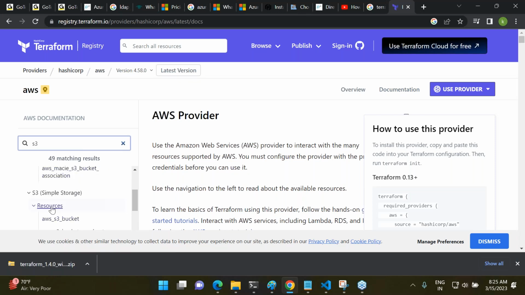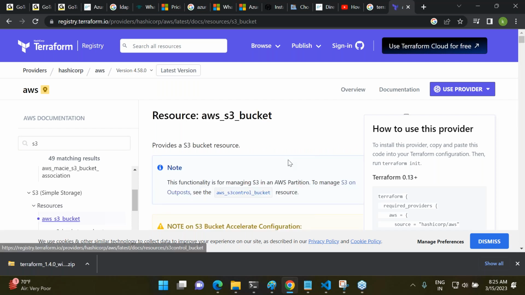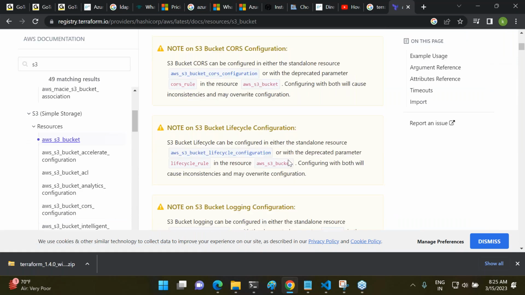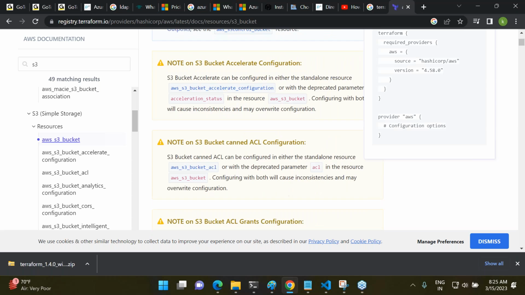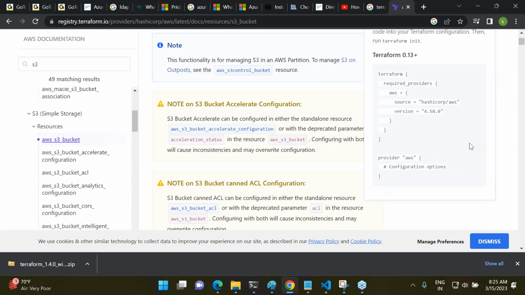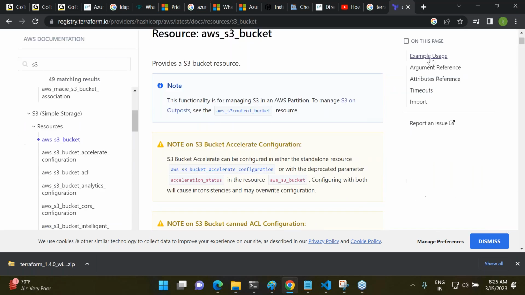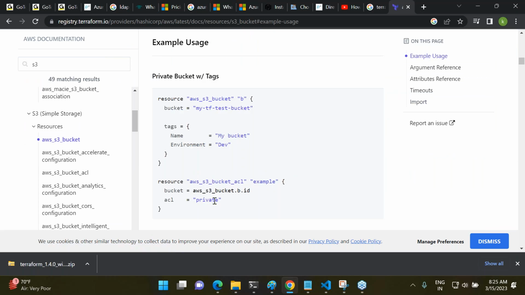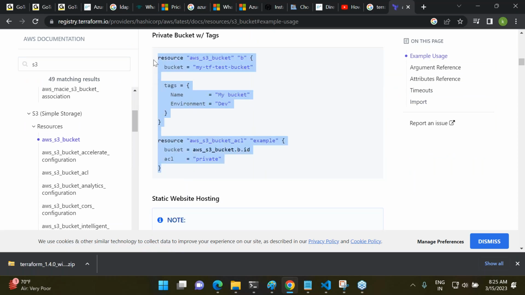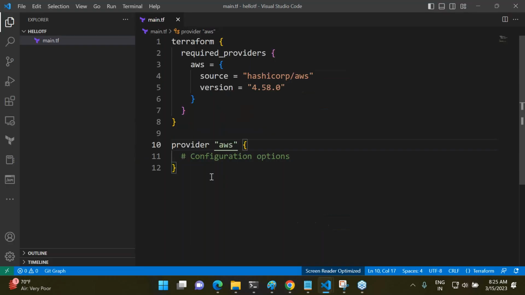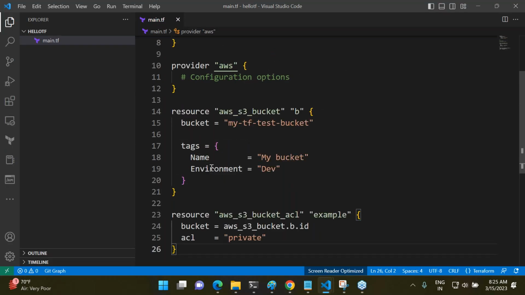So are you seeing resource? And in resource, AWS S3 bucket. So are you seeing something over here? Yeah. Now he gives you an example usage saying that this is what you need to do. So let me blindly copy paste this. Don't worry about what I'm trying to do. I'll try to explain all of that. I'm just showing you what happens.